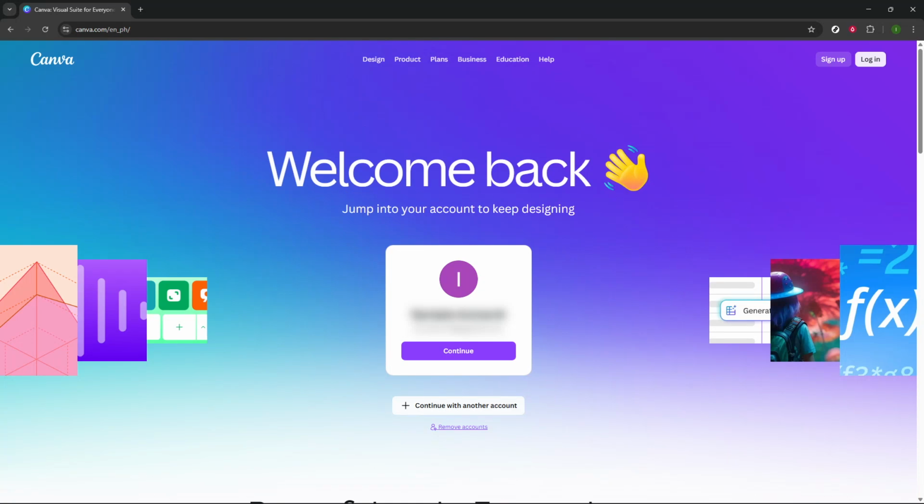In today's video, I'm going to teach you how to remove a watermark from a video in Canva. Now, while Canva doesn't currently have a built-in feature specifically for removing watermarks, we can work around this limitation quite effectively, so let's dive in.